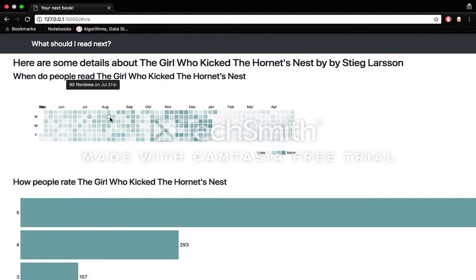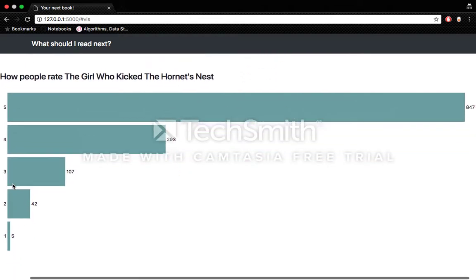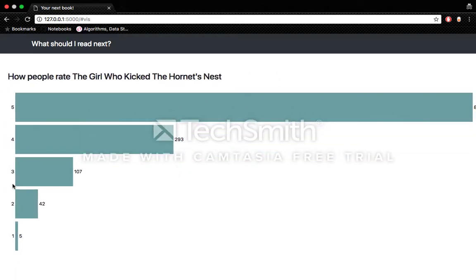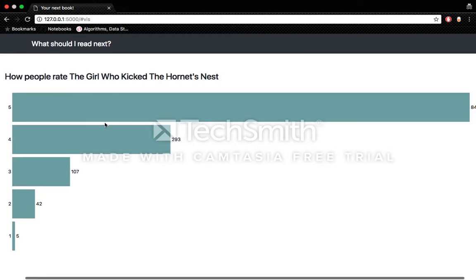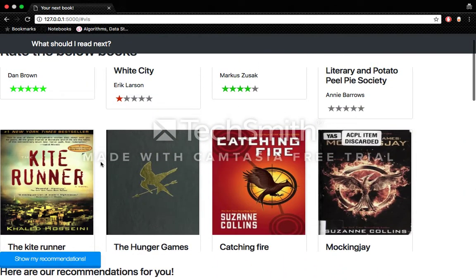The first one is trying to show the seasonality of how people read books. We wanted to know if there are any particular months where people read books. As the calendar heat map suggests, the book is read more towards the end of the year rather than at the start of the year. The next visualization is a simple bar chart which shows how users have rated the book. As you can see, around 847 people have rated the book 5 and 293 people have rated the book 4. So this is kind of how our web app looks.